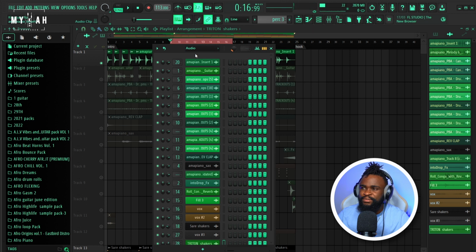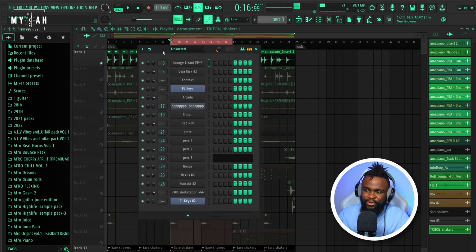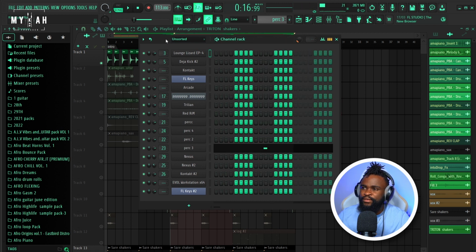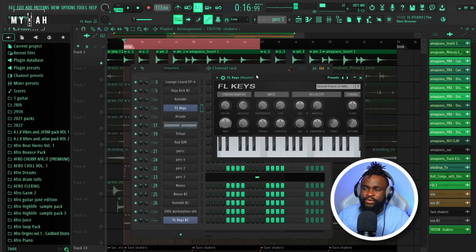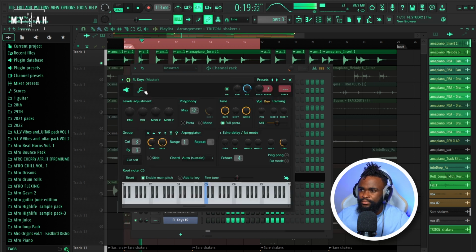Yeah, so let's talk about transposing now, because I think a lot of people were confused in the last tutorial I did. So first of all, when I have a chord progression going like this, for example, I just bring in my FL Keys, try to get the key of the beat first of all. So I'm just gonna find the key.